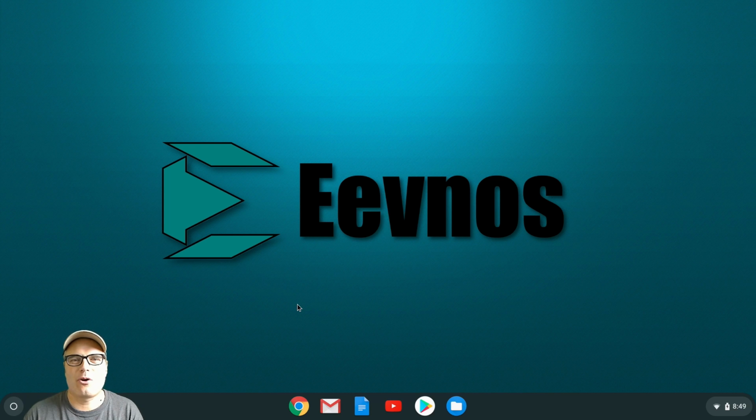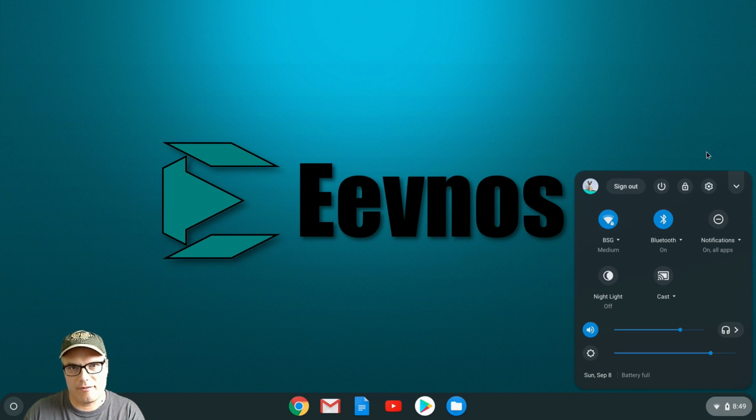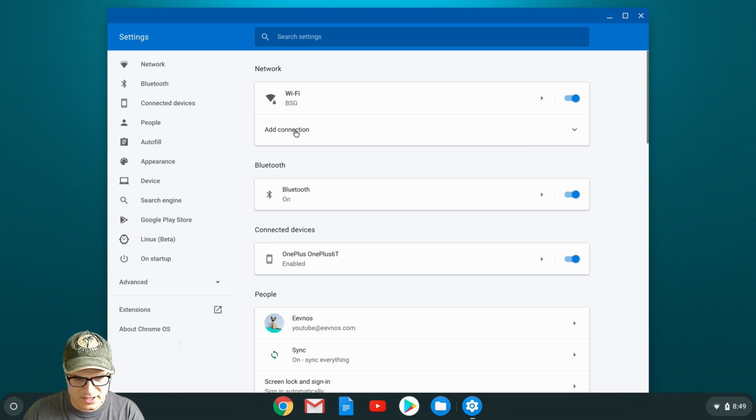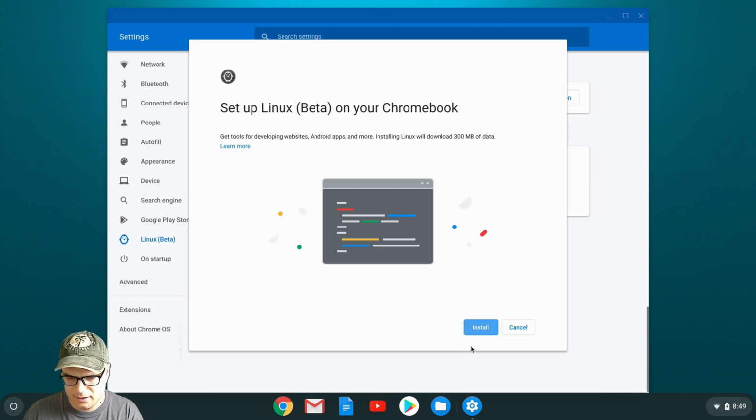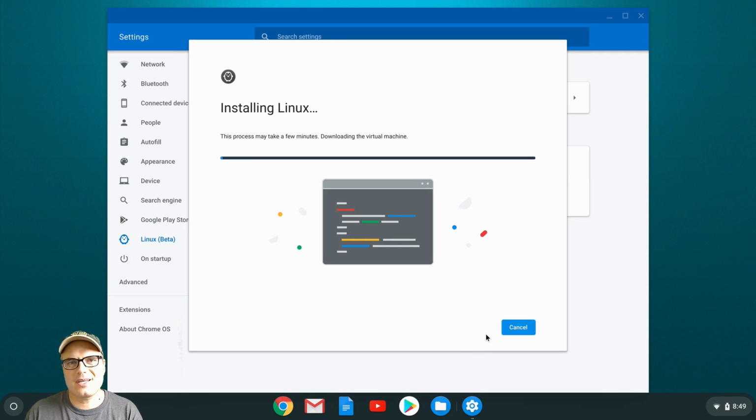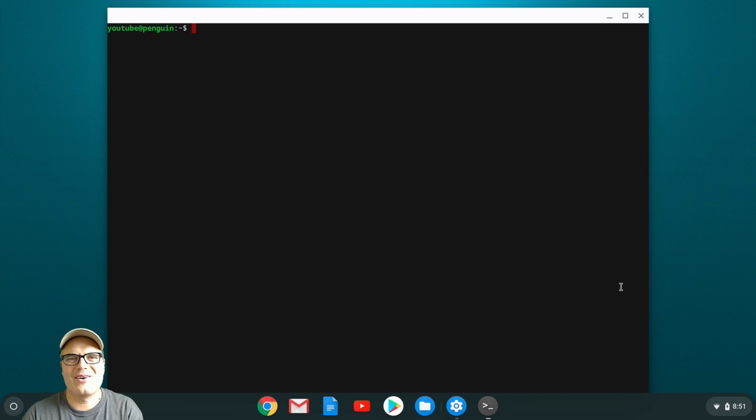All right, so here we are on the Chromebook, and the first thing we're going to do is get Linux installed because, like I said, this is a fresh setup. So we'll go into settings, go over to Linux beta, and turn that on. We'll just go through the prompts here. This is going to take a few minutes to install, so I'll probably speed up through this or skip it and come back when it's done. All right, so that's all finished.